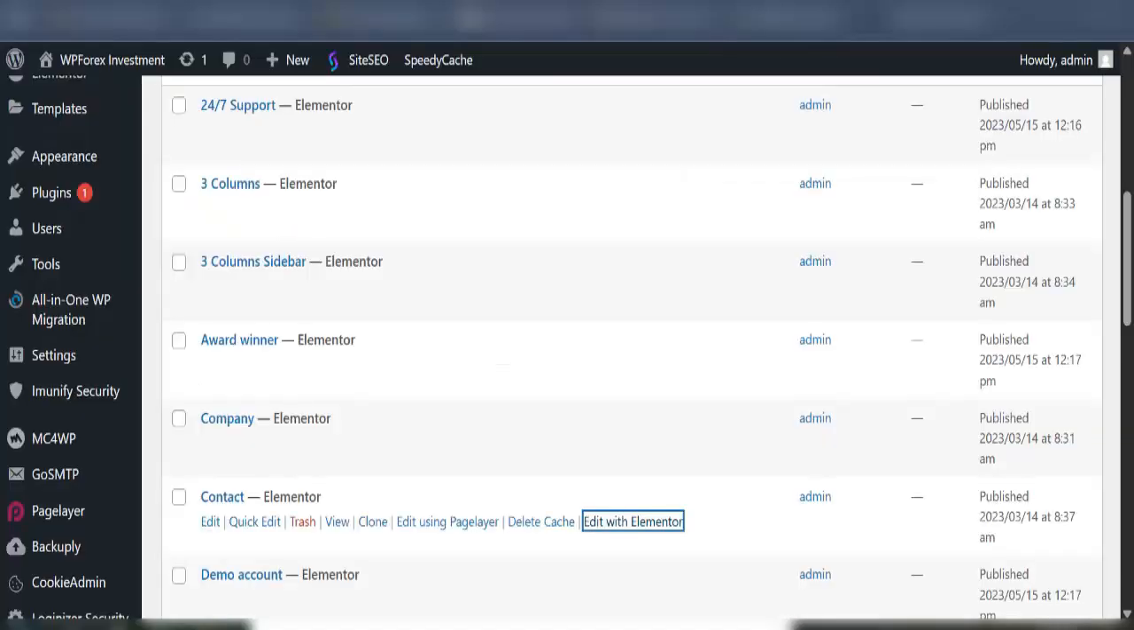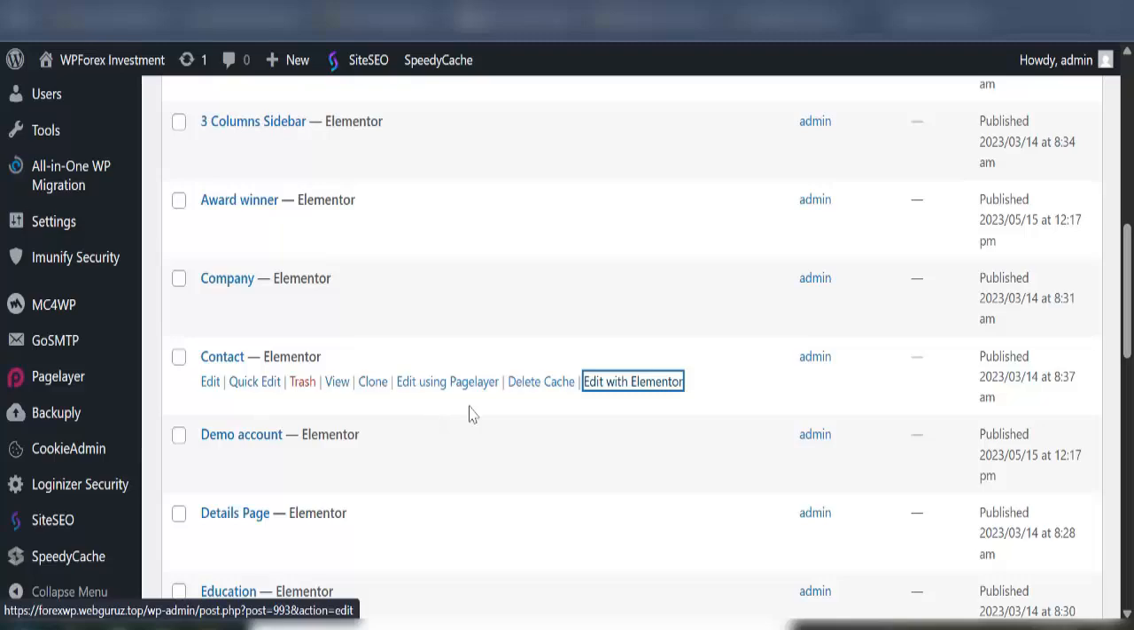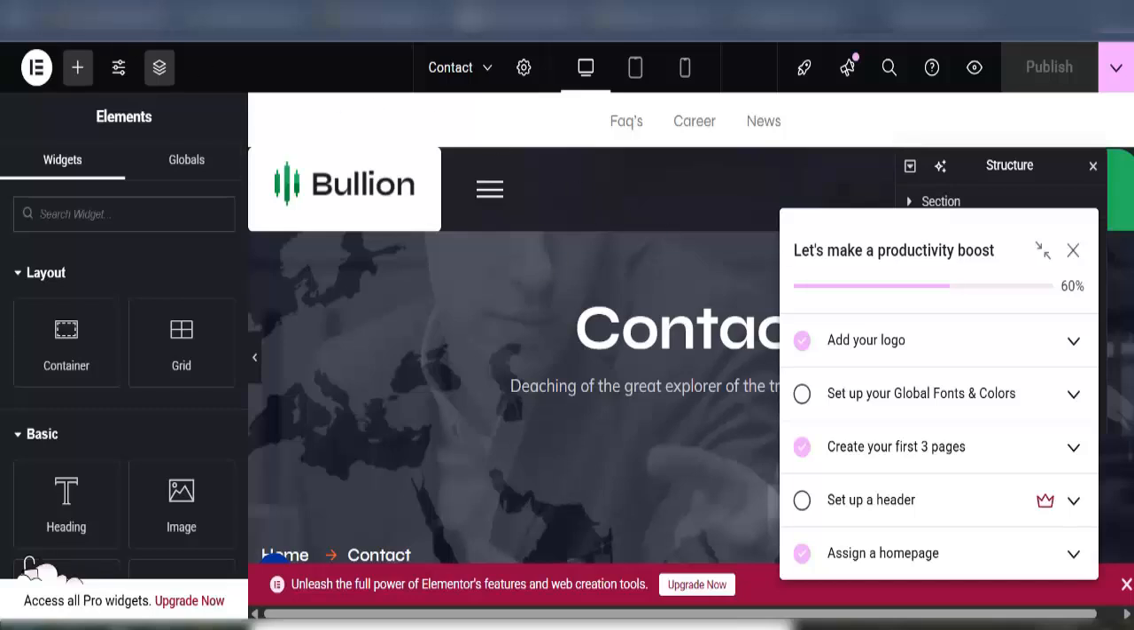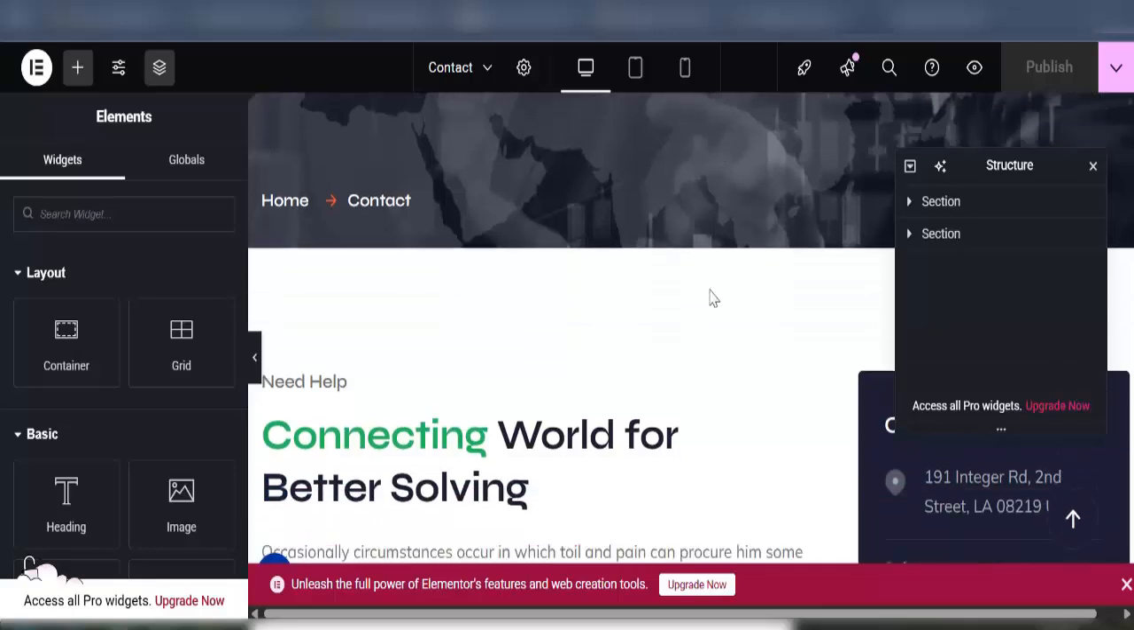Now concerning this other part here, you have to edit the page with Elementor. Very, very easy. Look at this one, still loading. Let me just refresh it. Okay, good. So you can see that. All right, so you can see the contact us here now.